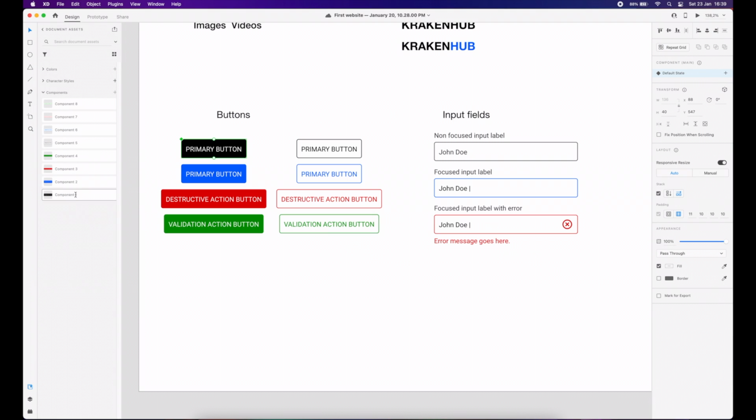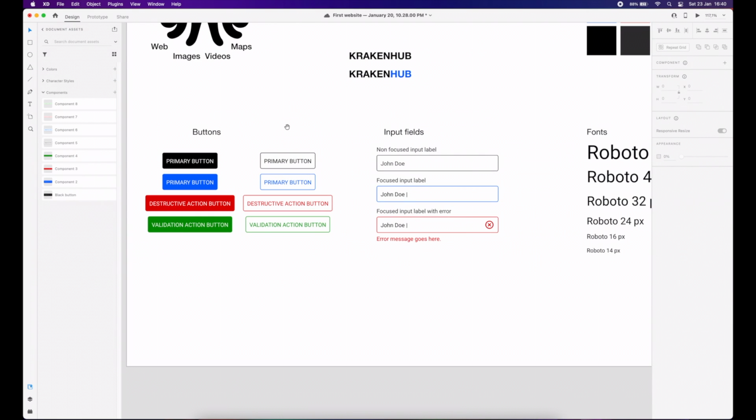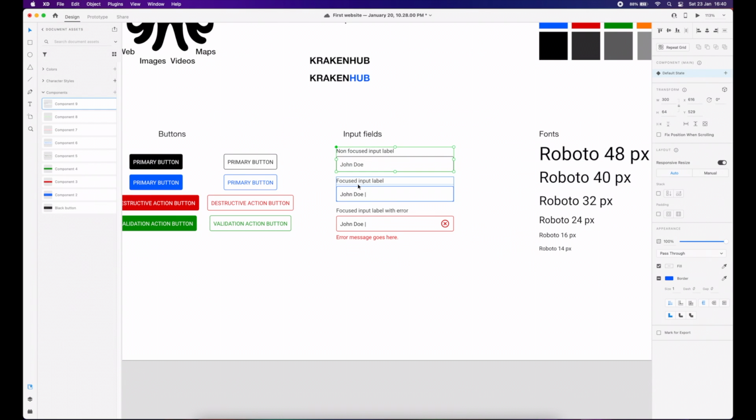and XD has a bug, yay. So black button, let's see, blue button. Yeah, nice bug. We're not going to try this anymore anyway. Let's just put this into our component asset as well.